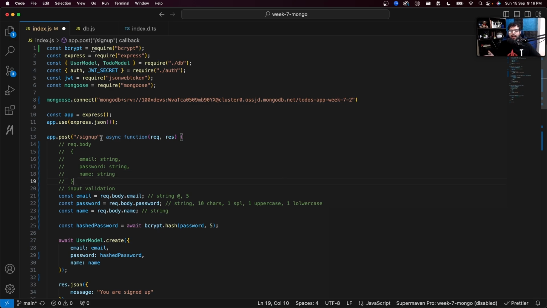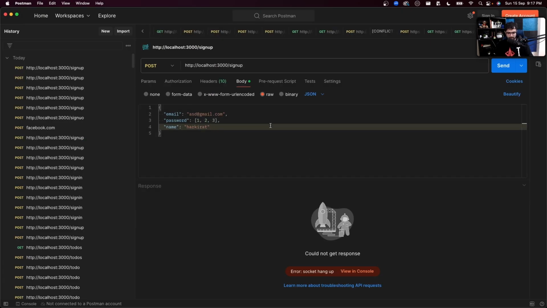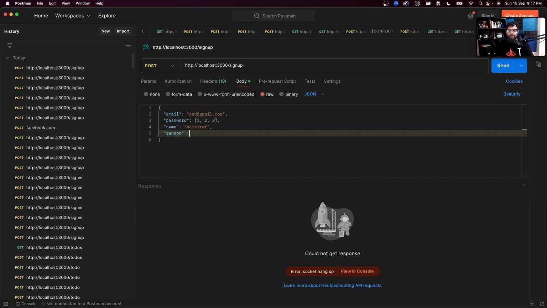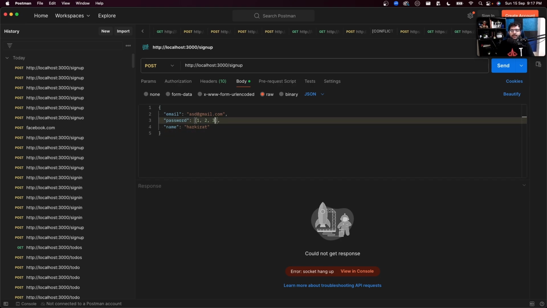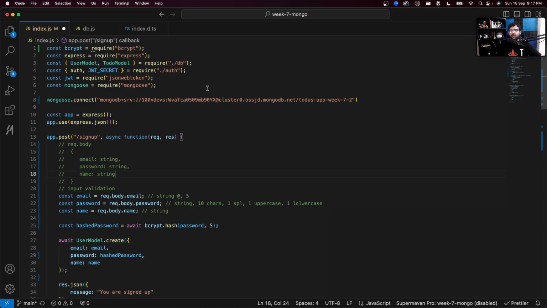I could individually check these as well, that email should be string, password should be string. Or I can say req.body object should be this. Nothing different should be there except this. User should not have even sent me something extra, like random 1, 2, 3. I don't even want that. I want literally their input to be completely valid like this. That is what I want from my end user.